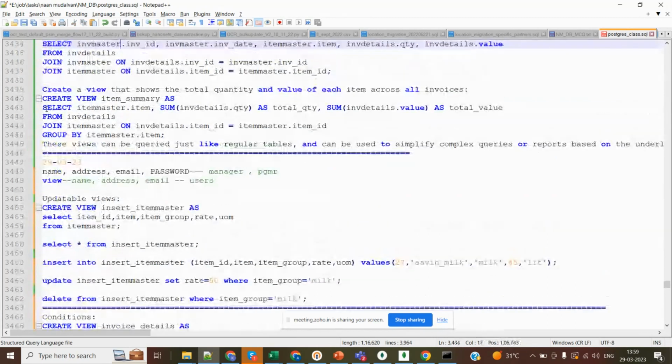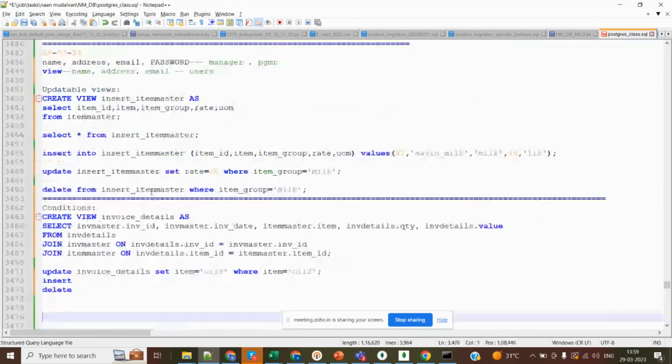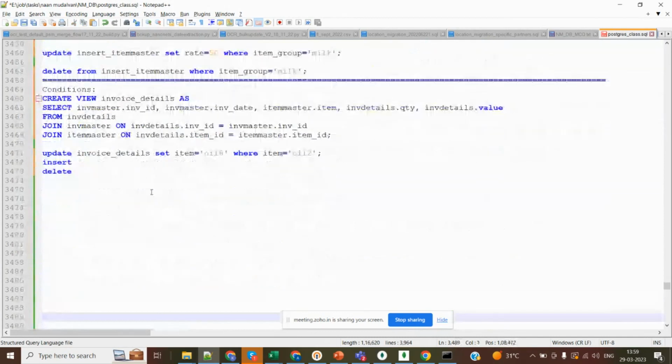We have already seen this, right? This kind of aggregation function or group by, it will not allow. So this is the condition. We need to keep it in mind.